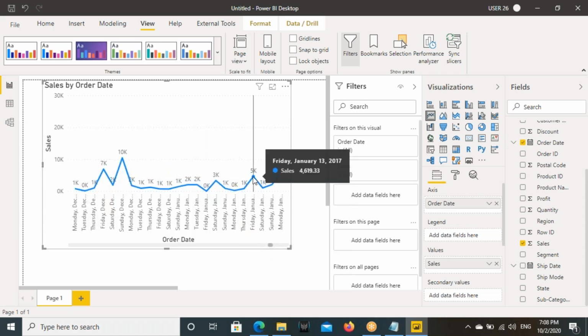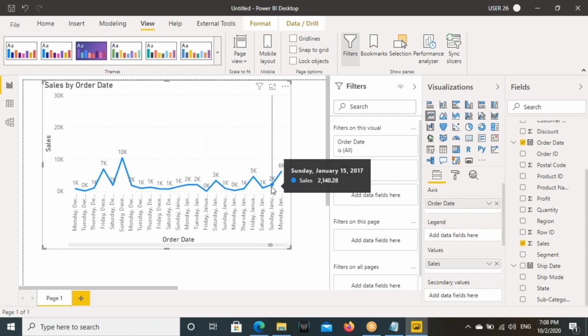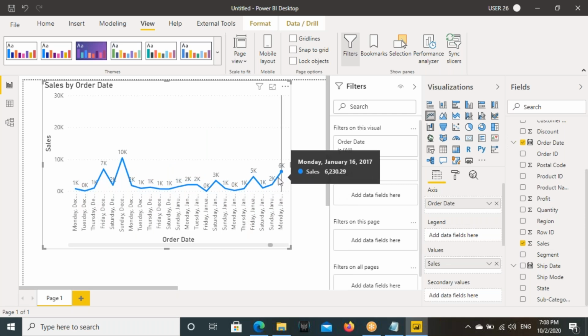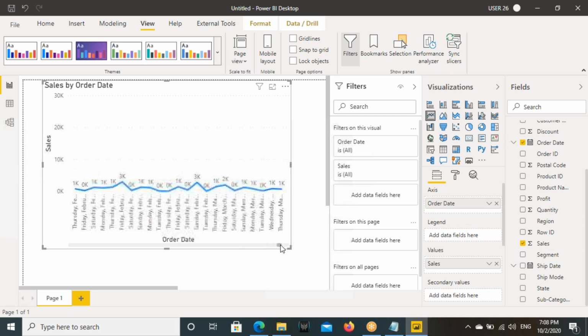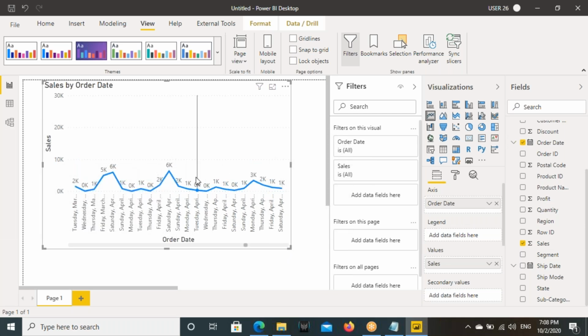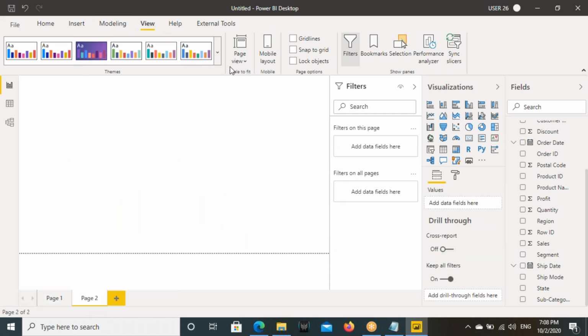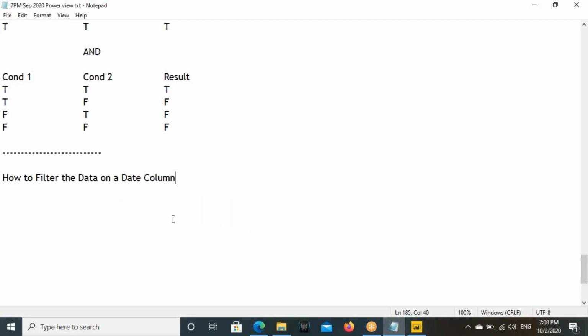So on each date, January 13, 2017, 14, 15, January 15, January 16, like this, each day wise sales it is showing, guys. Fine. So how to show each day wise sales? If you want to apply the filters, I want to show order date wise sales. I'm planning to create a visual to show order date wise sales.